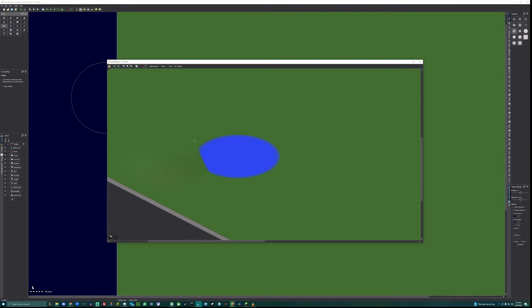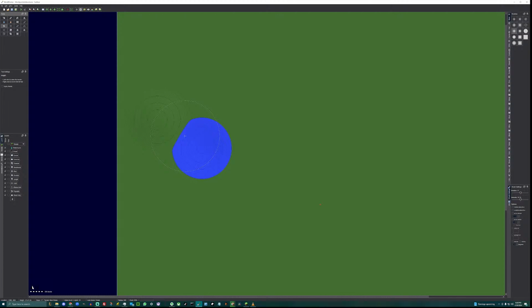But this does get a little bit laggy sometimes. It can eat up a lot of your processing power while you're working. So, you know, use it sparingly where necessary. But we're going to Control Z a couple times to get rid of these because we don't actually want to do that yet. And we're going to go ahead.